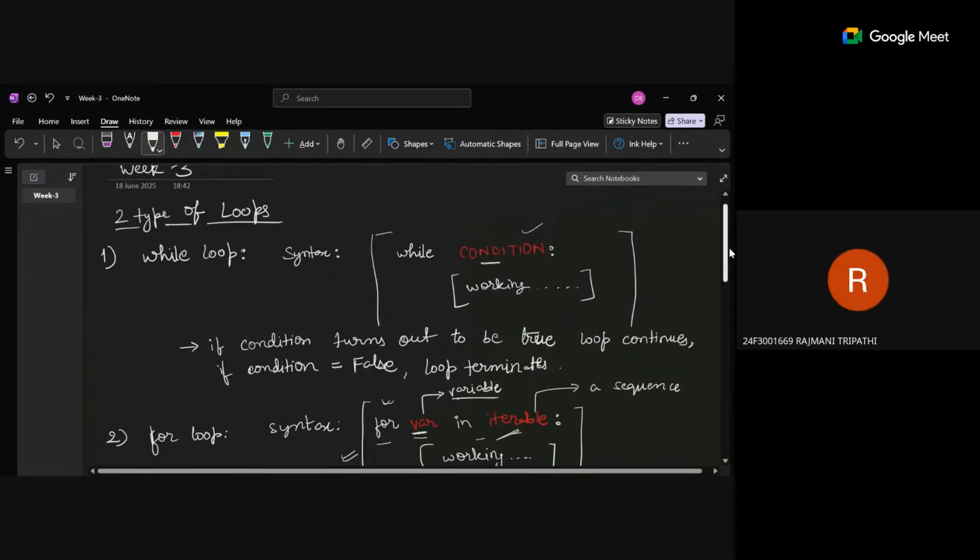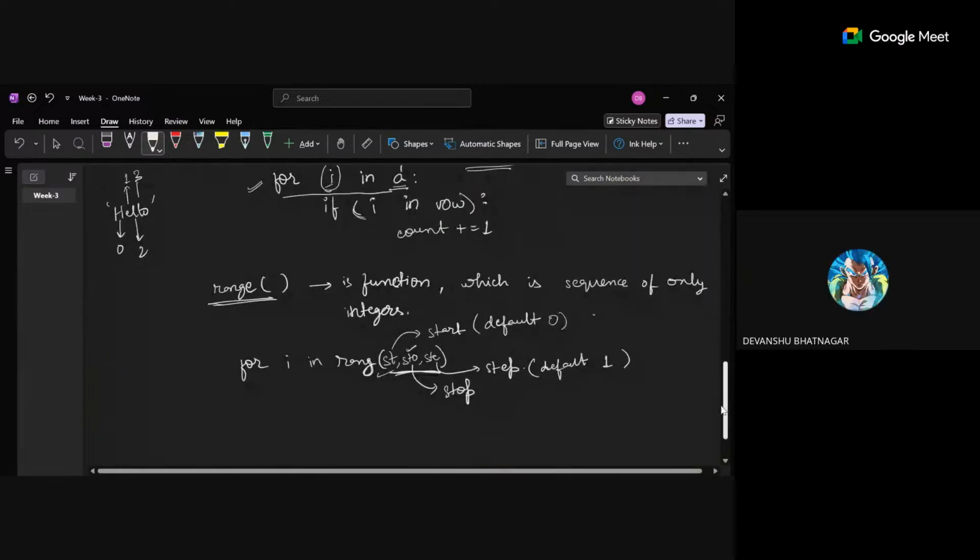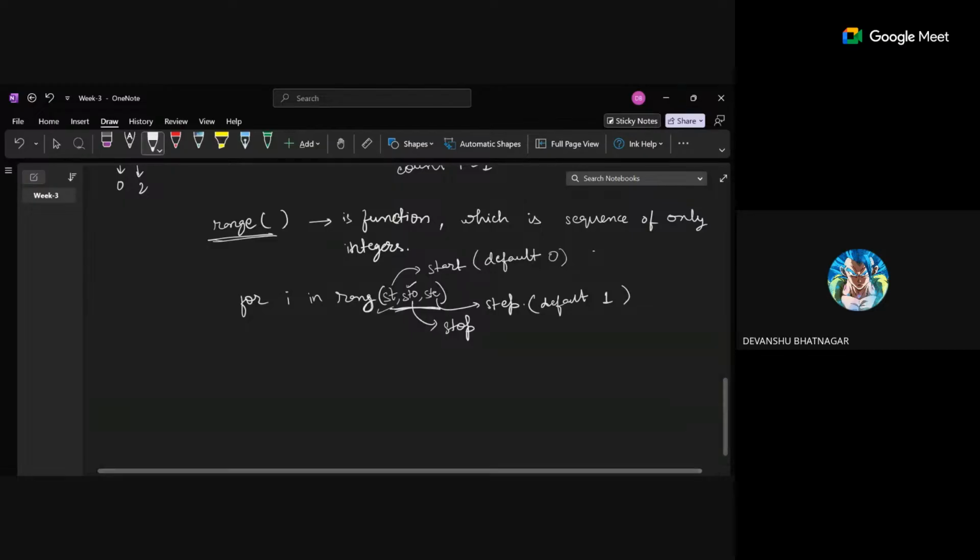So can you take one example of a while loop? Okay, I'll take one example of a while loop. I'll give you an example of finding factorial, one with a for loop, one with a while loop, and we'll see how we have to manage a lot of things with the while loop, but with the for loop it becomes much easier.